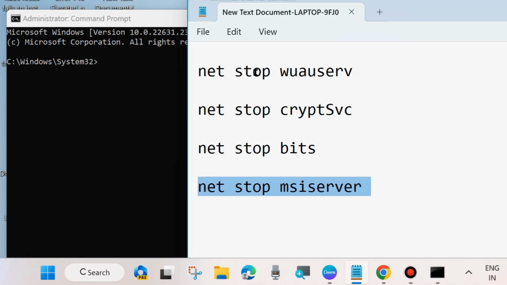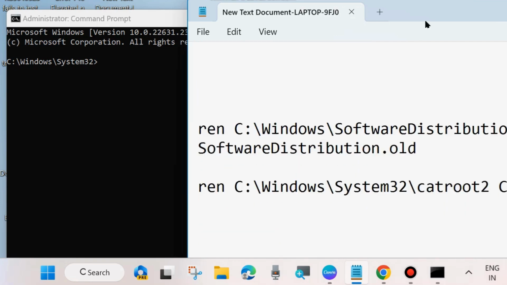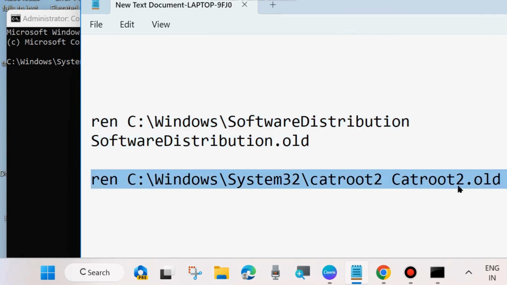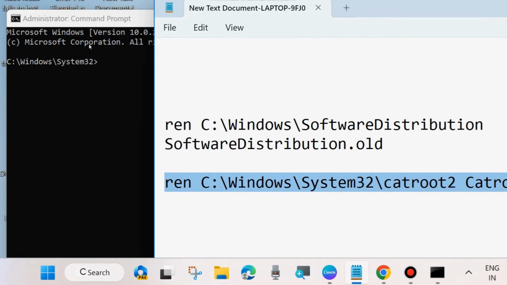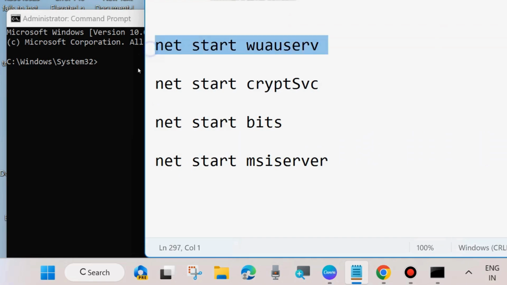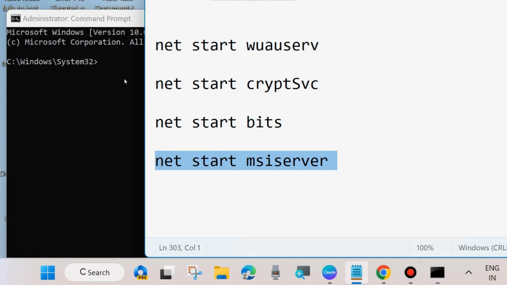And first stop, thereafter execute these 2 commands one by one, SoftwareDistribution and cryptSvc. Press Enter each time and thereafter execute these 4 commands to start the services which you earlier stopped. Start all the services. Execute this command in the Command Prompt window.